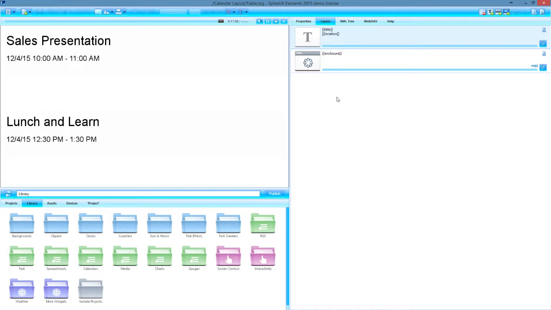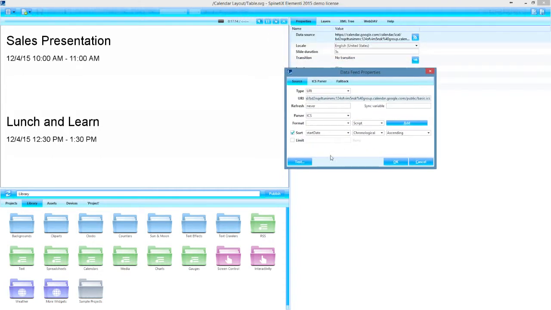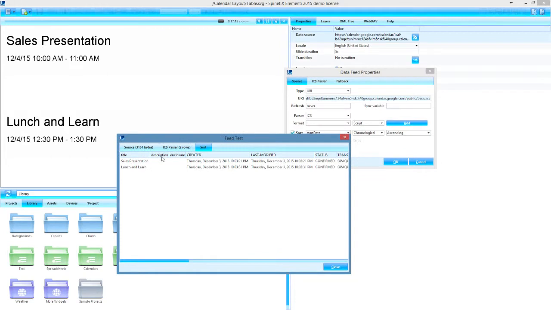To find out what words to use in these double square brackets, double click on your data source in the Properties tab, and then hit the test button in the bottom left of that window, and you'll see all of the possible pieces of data you can map. So for instance, title, description, enclosure, created, last modified. There's several of these that you can use.